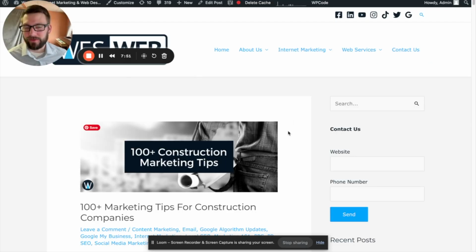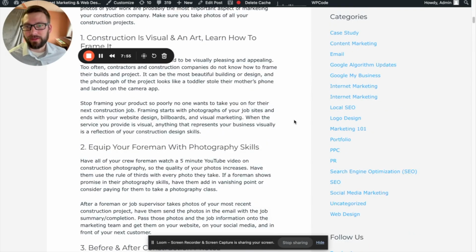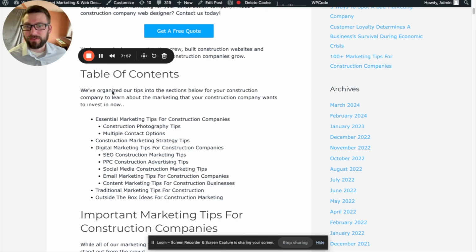So I wrote this article years ago. It's insanely long. I literally made a table of contents because it goes through marketing for construction companies in all of these different formats: SEO, pay-per-click, social media, email, content. That's just digital marketing, but then there's traditional marketing. There's also honestly internal marketing tips for construction companies. I'm like, you guys got to take better photos, get it together, people.